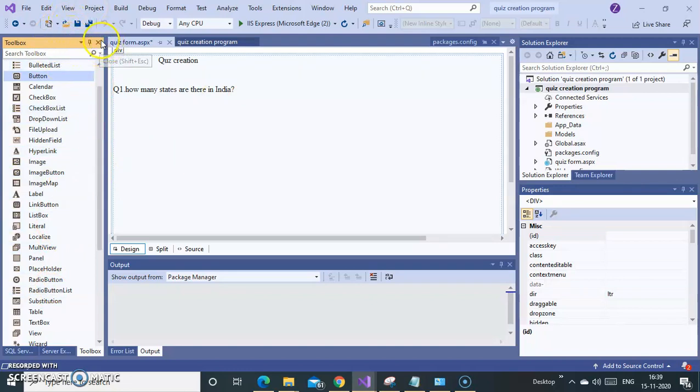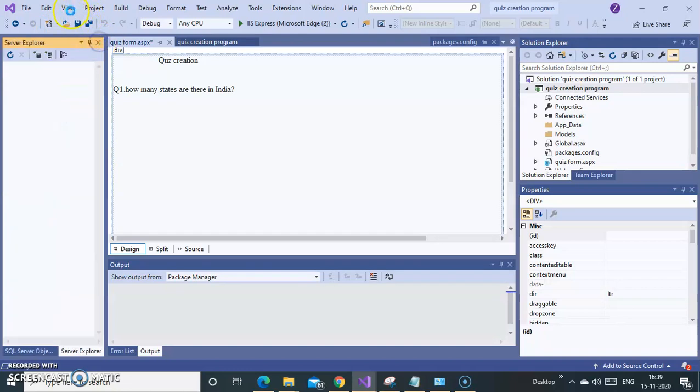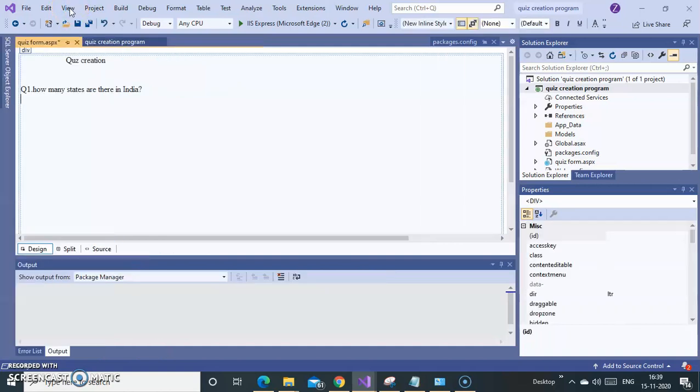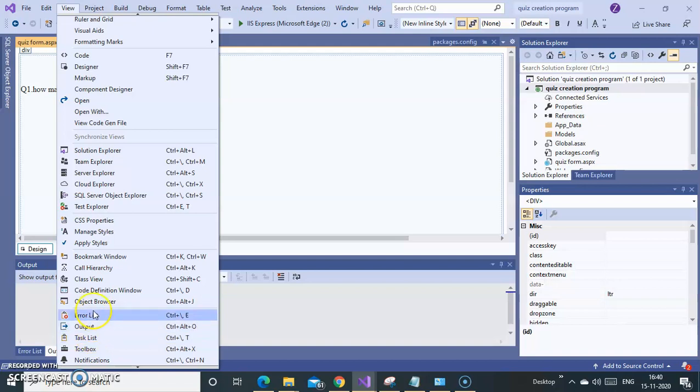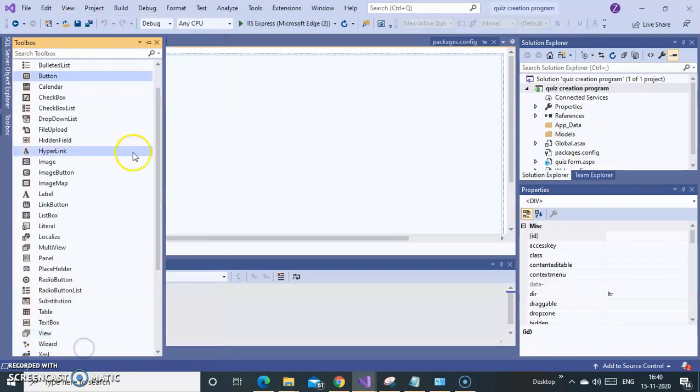If this toolbox is not available, I'm just closing this, if it's not available for you, then go to view. I'm reminding you because it's very important, right? All the controls in ASP.NET are in the toolbox only. Select toolbox, that's it.